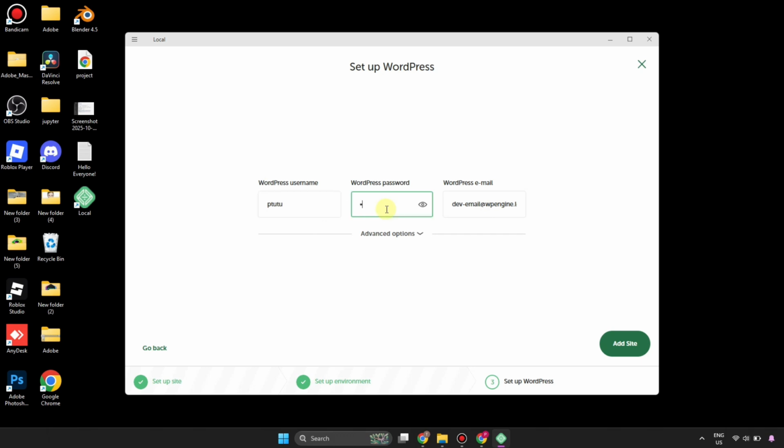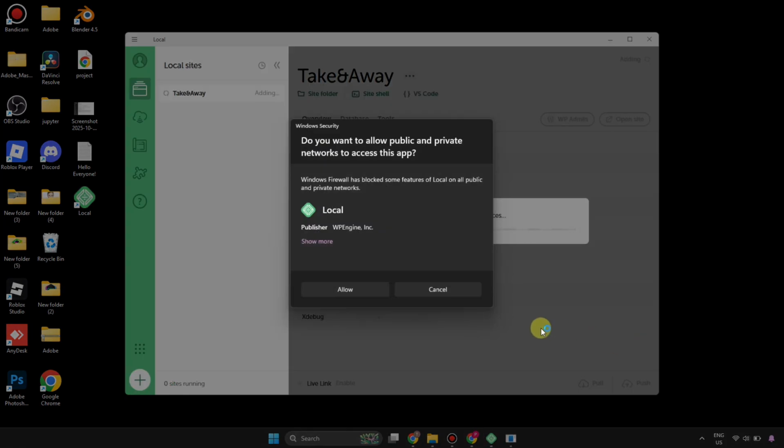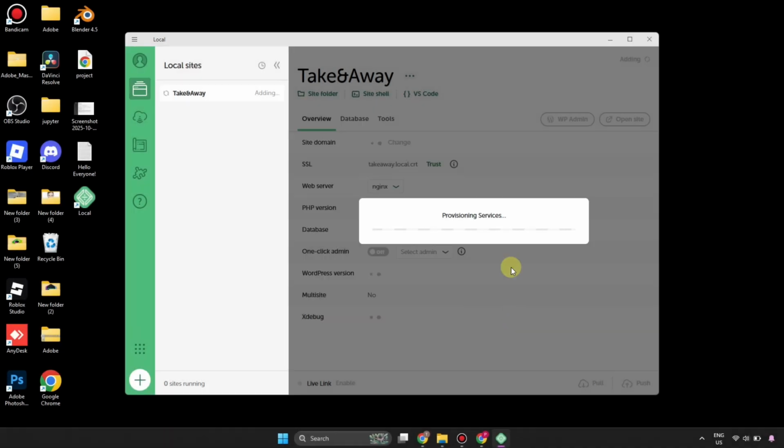Make sure your username is unique, if not then it will notify you and then you have to simply change it. So you have to simply go through all these options and once you have done it you can go to the next step. And now it will ask you if you want to have access to the network. You can allow or deny it as per your choice. And now the WordPress installation has begun.